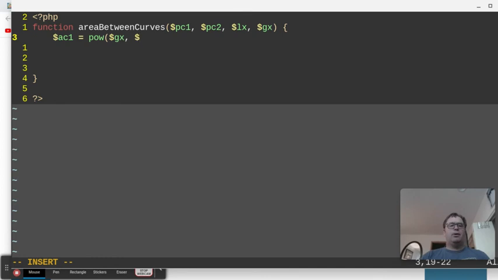And then we're curve 1, so we're going to do power curve 1 plus 1. And then we're going to divide that by power curve 1 plus 1. Because remember when we took the integral of x squared, it becomes x cubed over 3. So we increase it by 1. Okay, and then we have to subtract off. Also, we're going to use pow with the lesser x, and then just the rest of this.